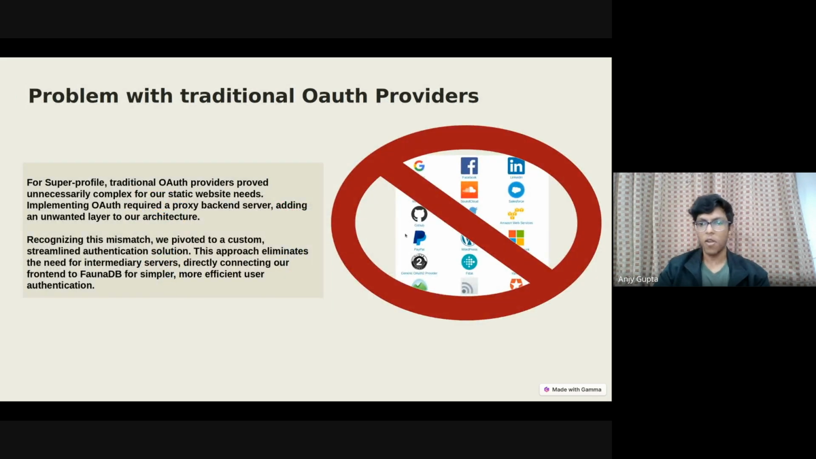And this was the problem I was talking about, that it would require a backend proxy server if we were to go ahead with an OAuth provider.